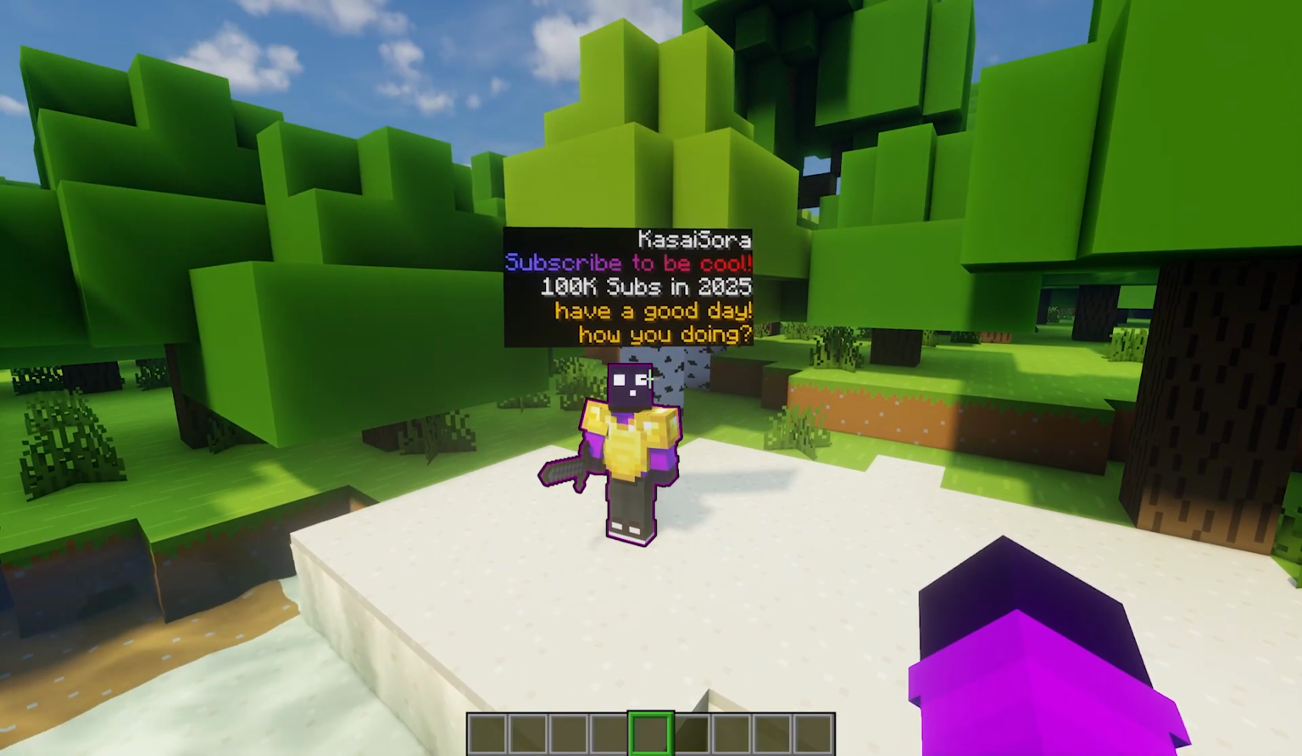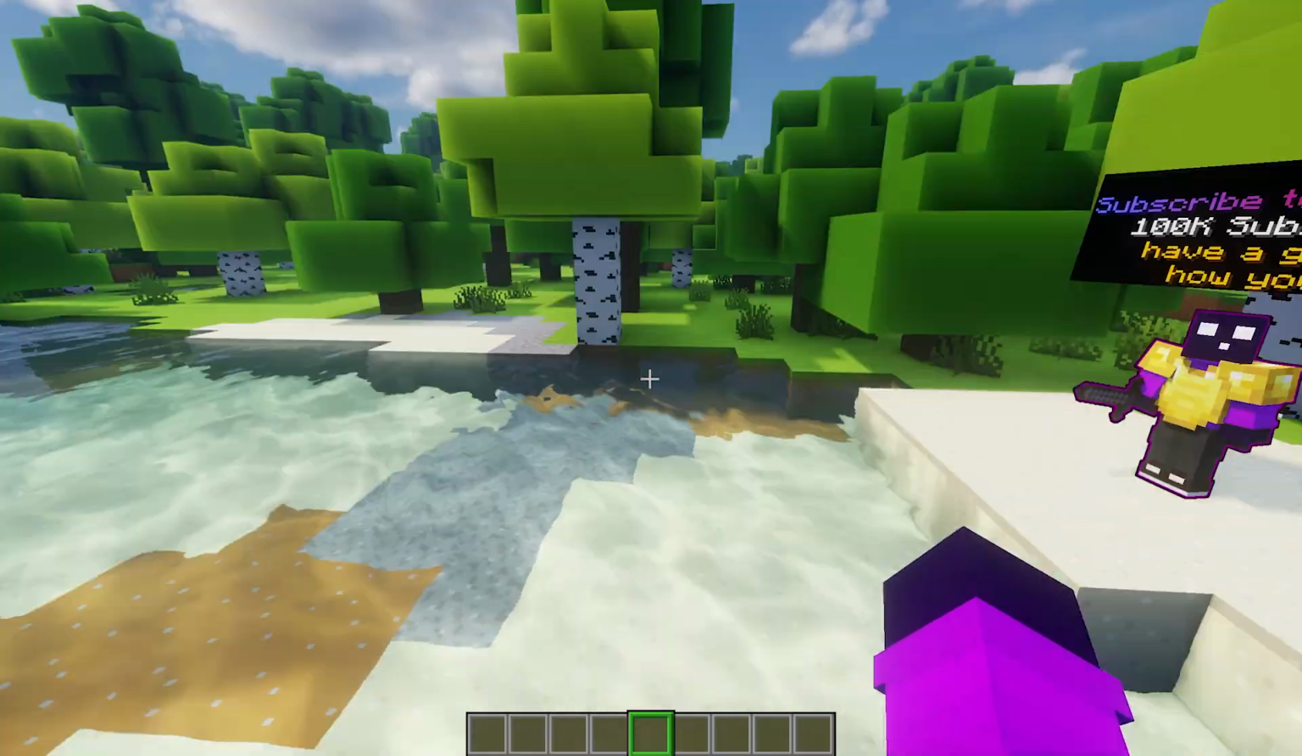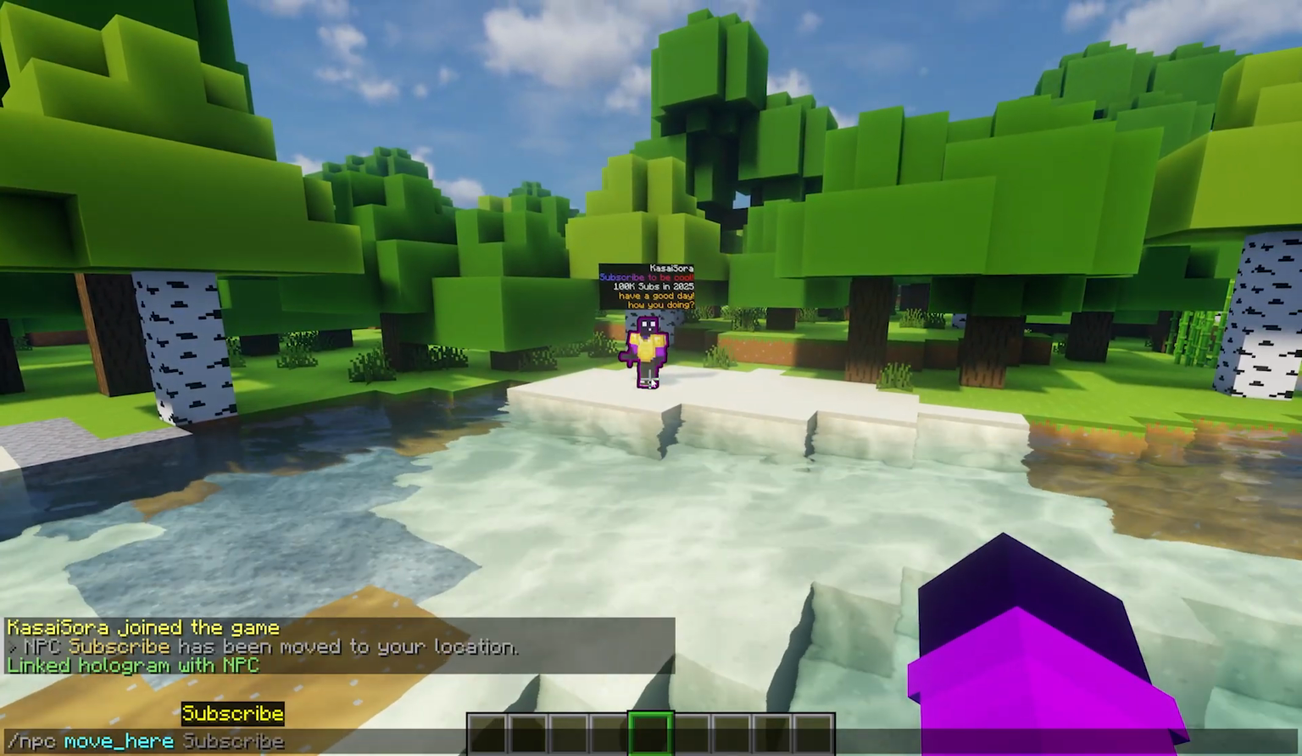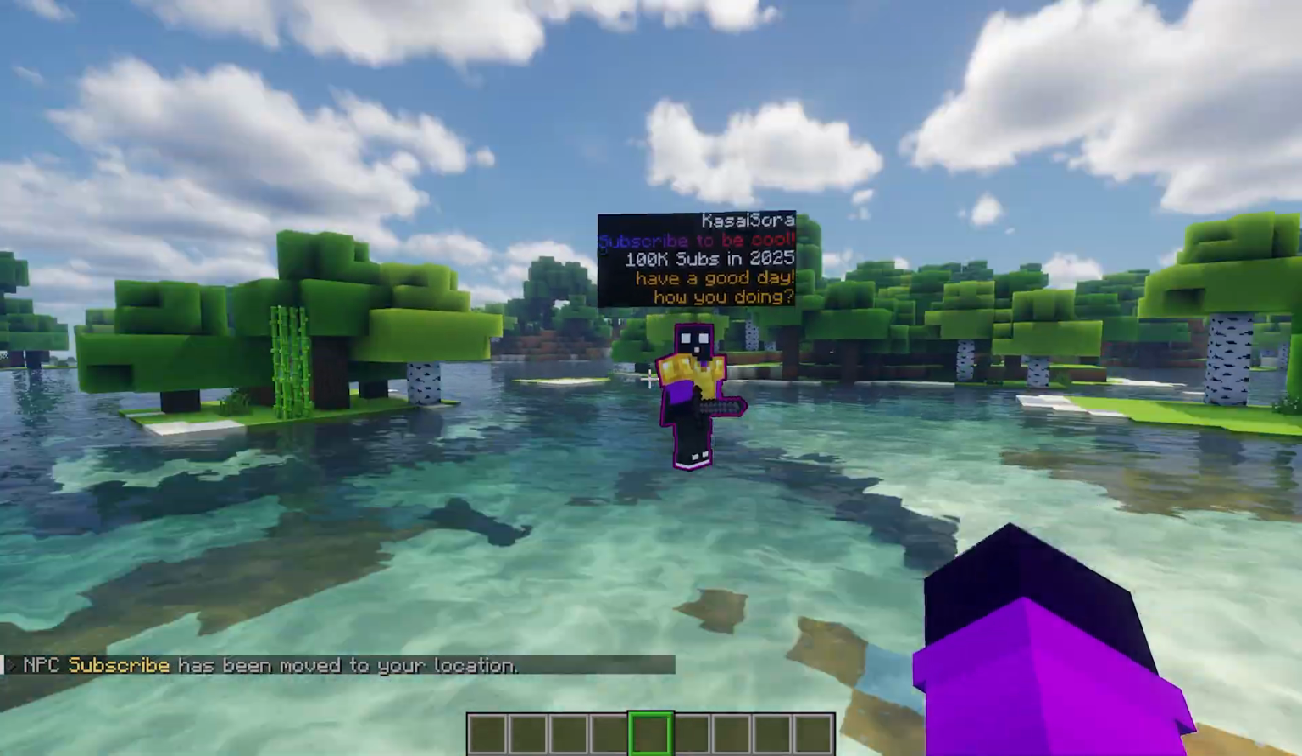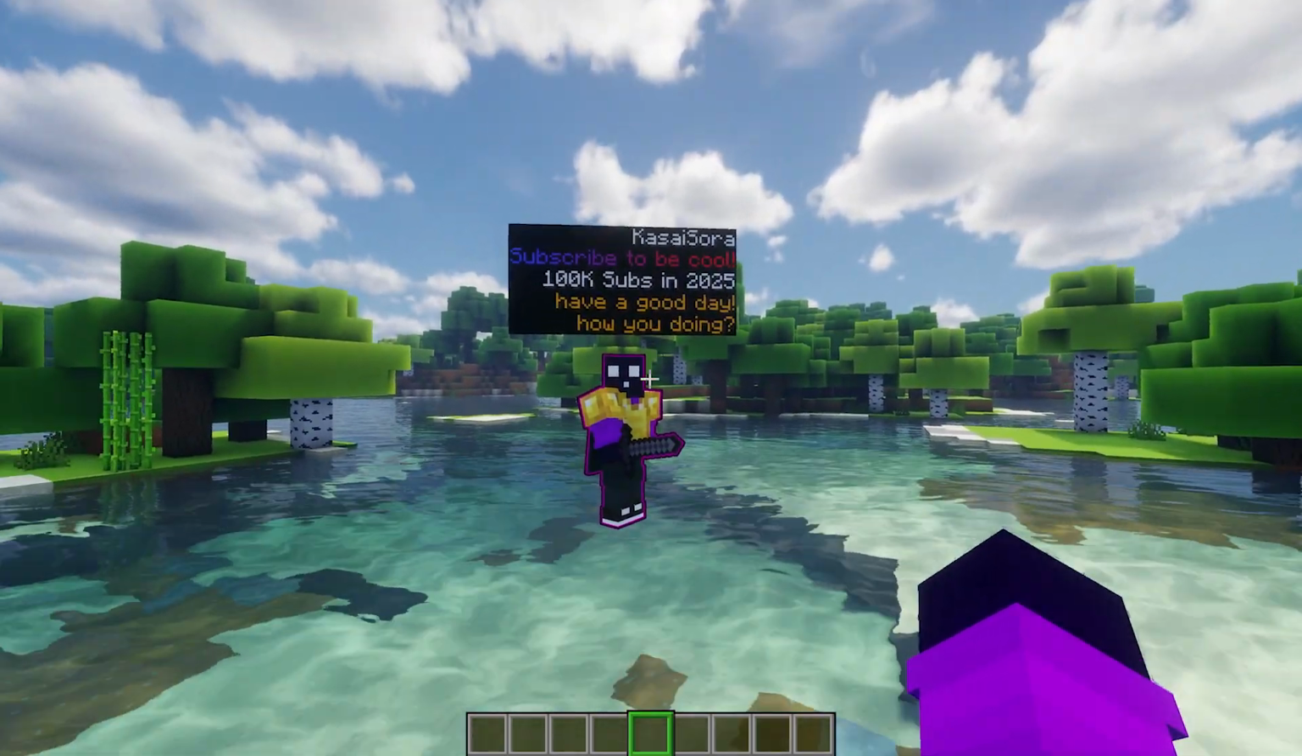And what is pretty cool is that it is now fully attached. So that means if I move my NPC here, then the hologram will come as well, because it is essentially now part of the NPC.